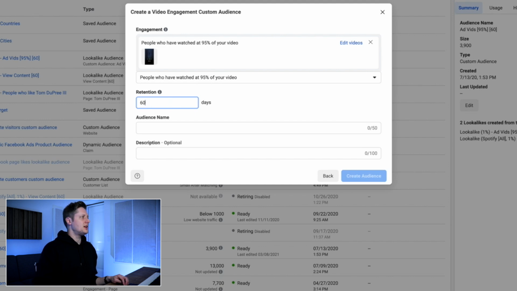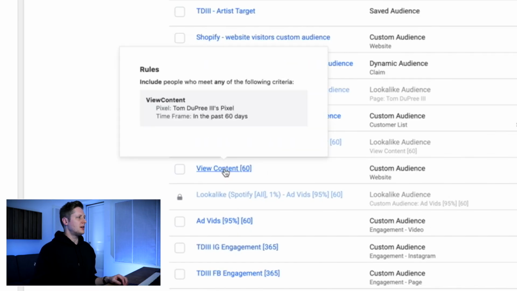And I like a 60-day window. You can go all the way up to a year. You can do 90. That's very popular as well. I prefer 60. And then you'll call the audience a name. So we'll just give it a name. And then you'll click create audience. After that, I also like to create a second custom audience. This custom audience is based off of people who have actually converted and clicked the button on my landing page in my ads. So this one's called View Content 60.